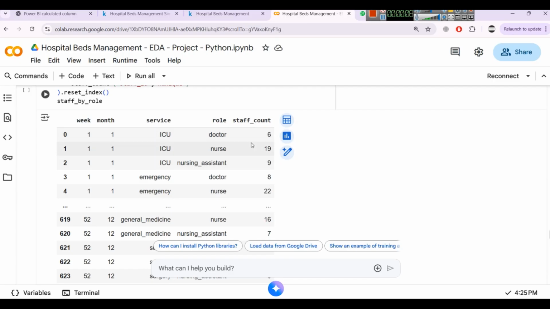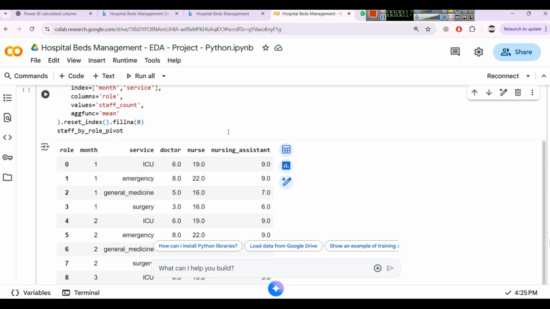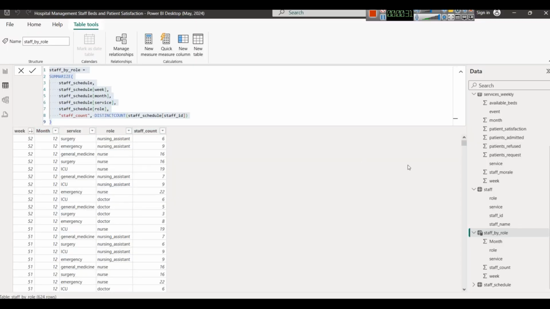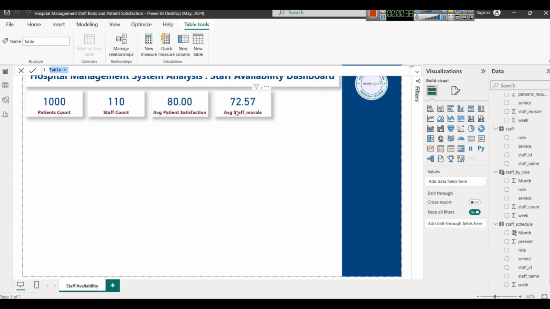we want to create a pivot table where we want to see how many doctors, nurses and nursing assistants do we have, and we want to do it as a pivot table. So we have role, month, service, doctor. So output will be like this. How many doctors do we have, nurses do we have, and this data is there. So for that, we will again go to modeling tab and again create a new table.